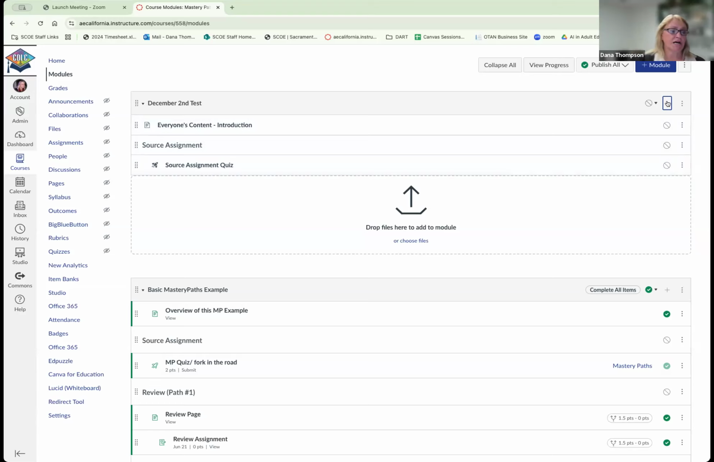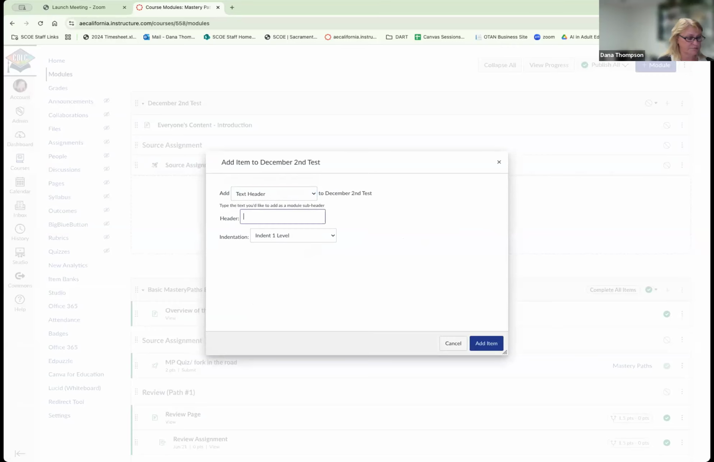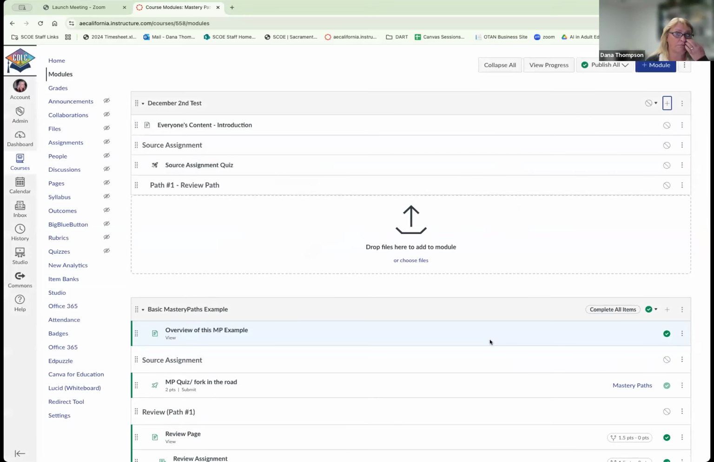So after my source assignment, I'm going to create my first path. So I'm going to do my text header to remind myself that this is going to be path number 1, and this is going to be my review path. It could be your choice number 1 path. It could be whatever you want.